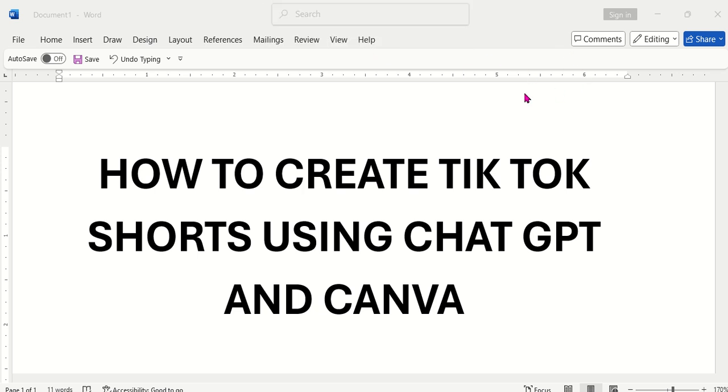such as TikTok shorts, and also TikTok cover photos, cover images. So we are going to use ChatGPT and also Canva. Using ChatGPT, we are going to prompt today's task, and then using Canva, we are going to design that TikTok video.